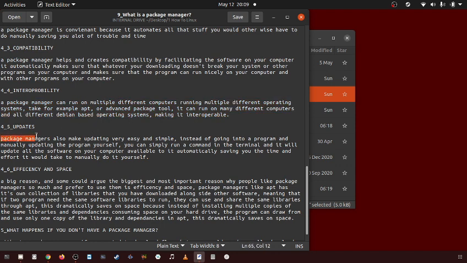Updates. Package managers also make updating very easy and simple. Instead of going into a program and manually updating the program yourself, you can simply run a command in the terminal and it will update all the software on your computer available to it automatically, saving you the time and effort it would take to manually do it yourself.